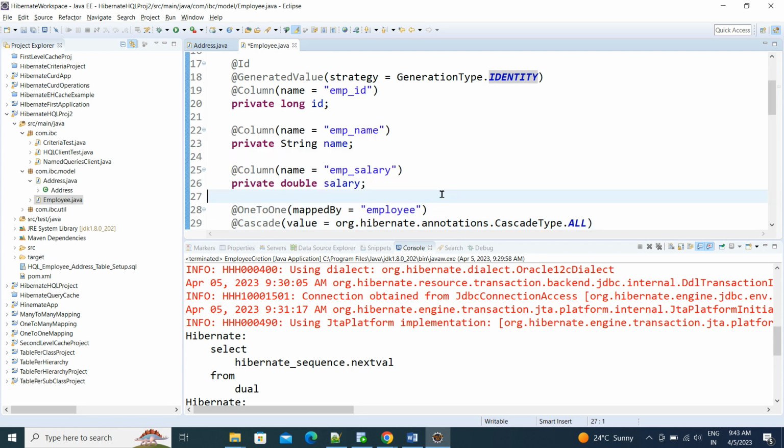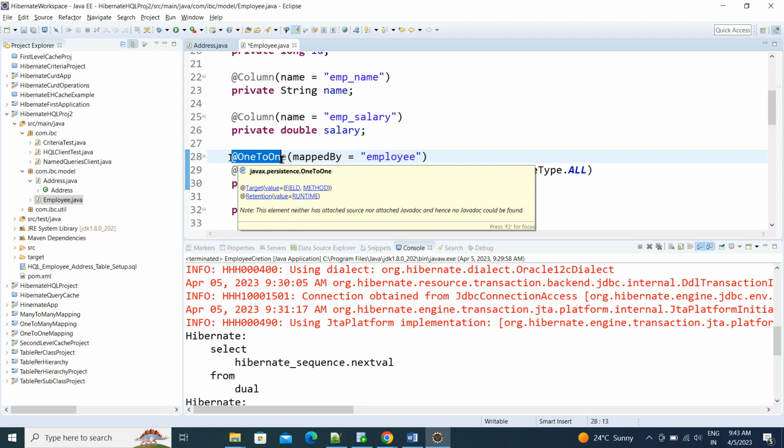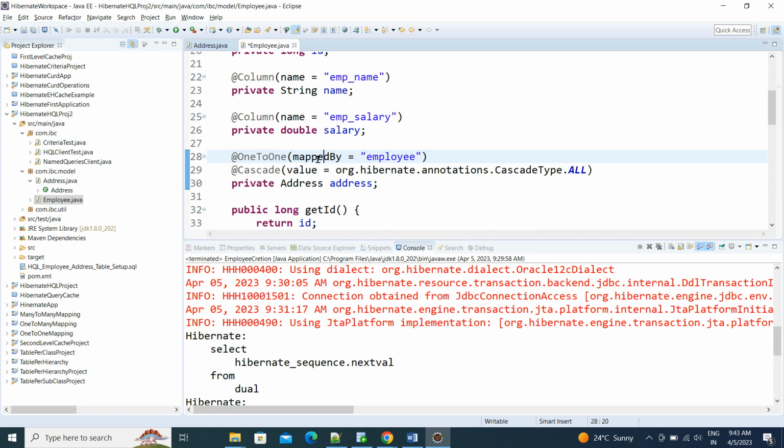Now, one extra thing we are doing. The employee class is depending on address class, correct or not? So that is the reason I have used one annotation called one to one. Every employee is having one address. Address is in a different class, different table, right? So that mapping I am giving here at one to one mapped by employee. Cascade means all insertion, deletion, all those things will impact the child table as well.